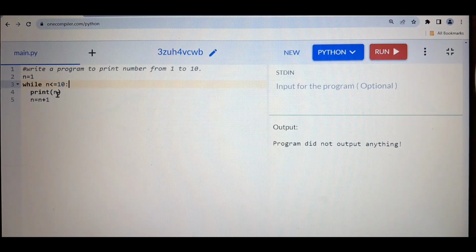Like that it will repeat. Until what time will it repeat? At last, n equals 10. When n equals 10, it will come here and check whether n is less than or equal to 10 or not. n is not less than 10, but n is equal to 10, so at that time also it will print n. But when it goes to 11, 11 is not less than or equal to 10. At that time the while statement will break and it will come out of the loop. Like that it will work.